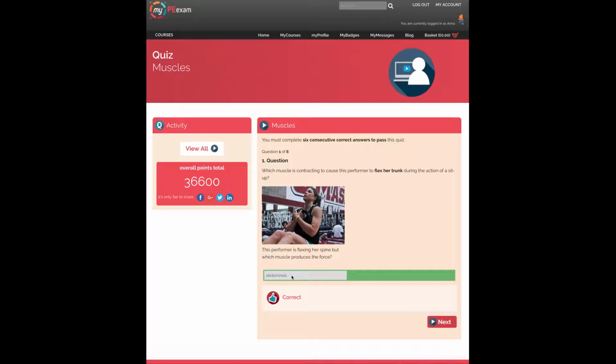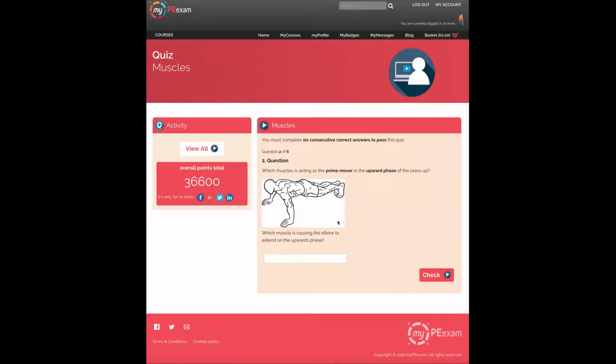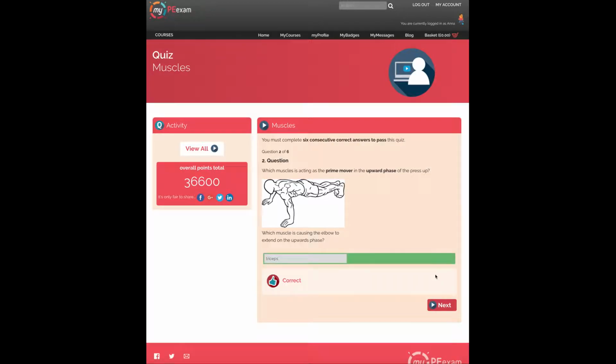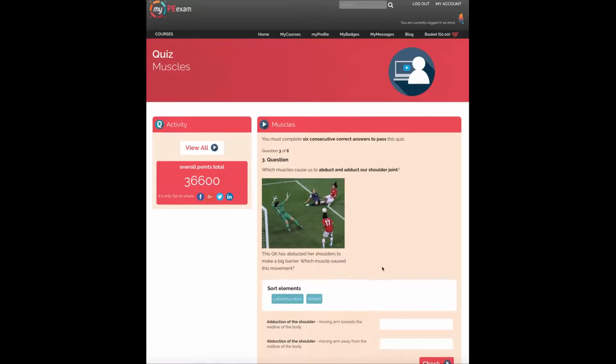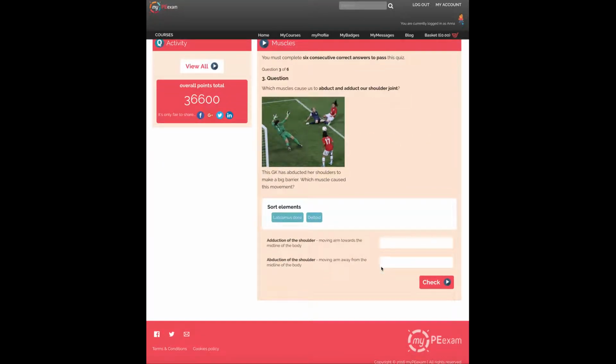We could put rectus abdominis, the abdominals. We probably wouldn't have got that correct for the abs, for example. It has to be correct terminology. Which muscle is acting as the prime mover in the upwards phase of the press up? Well, we know that that is the tricep. And again, I have to be exact with my answer. I must have it specific. If I put bicep there, or if I do a very horrible spelling of triceps, some spellings will allow little errors, but if I got it really wrong, then that would be wrong.